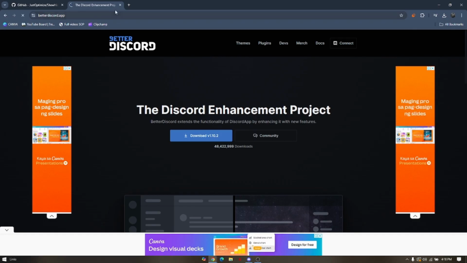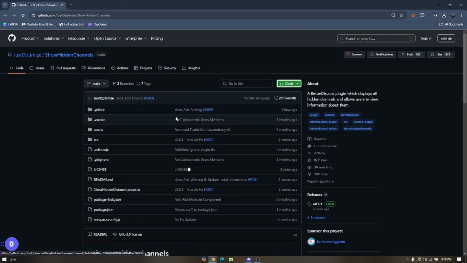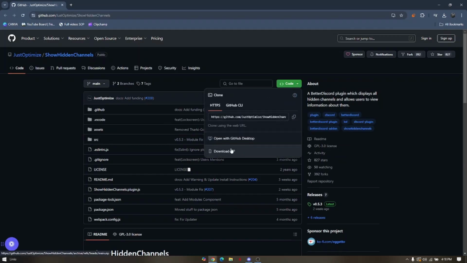Once that's already done, you need to download the plugin. This is the link for you to download the plugin, Show Hidden Channels. So type in github.com/justoptimize/showhiddenchannels. Once you are on the website, simply click the green button that says Code and then Download ZIP.